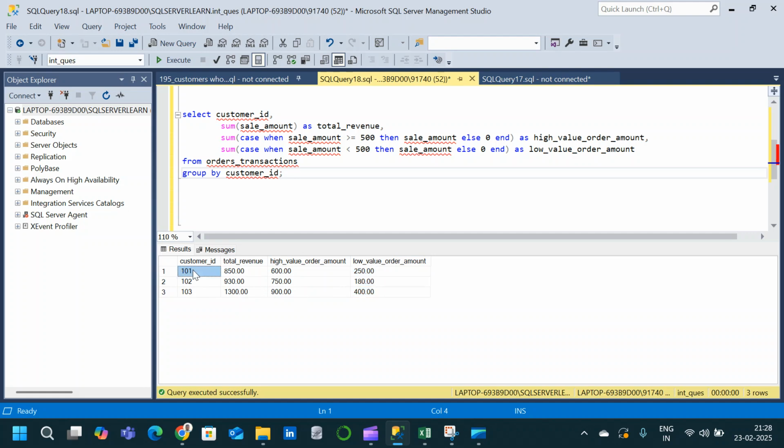When we take the customer id 101, we can see total revenue is 850, and within that 850, 600 is obtained with respect to high value order amount, and 250 is obtained with respect to low value order amount. Hence 600 plus 250 will give us the total revenue. That is the solution for the question.